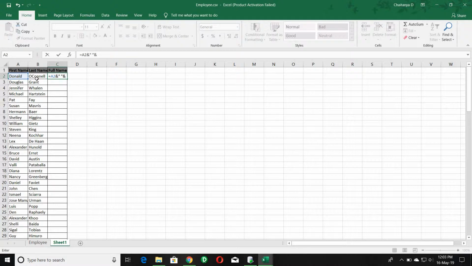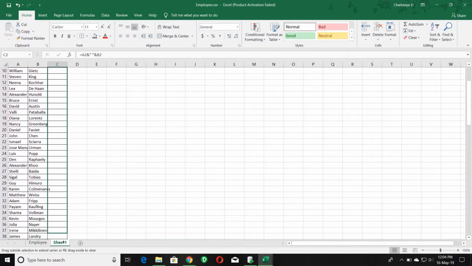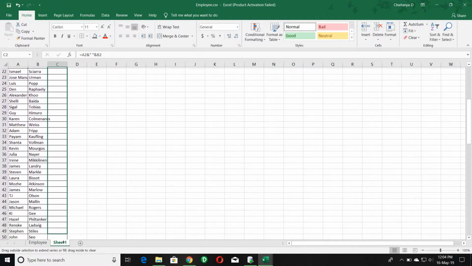Which column do I want to add? This column, right? Click enter. So Donald O'Connell is the full name, right? Here I got the space also, and if you drag this formula I'll get all the names, right? But here I have so many records, I can't drag and drop like this.